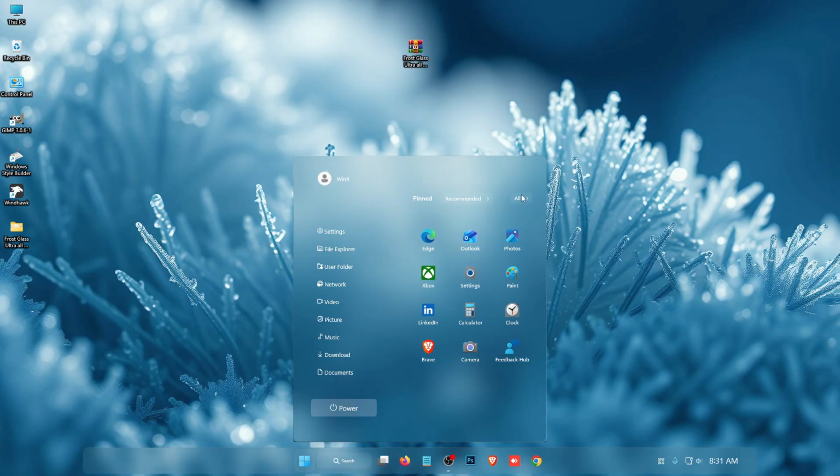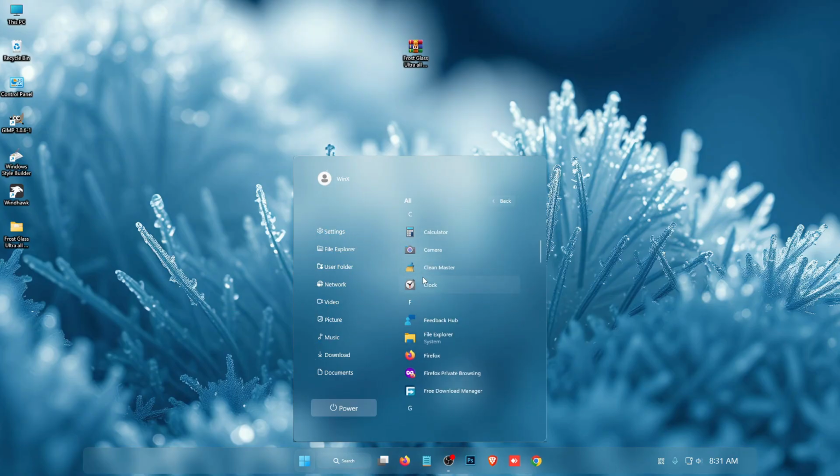And this is it. This is how you can customize your Windows 11 start menu and taskbar style.